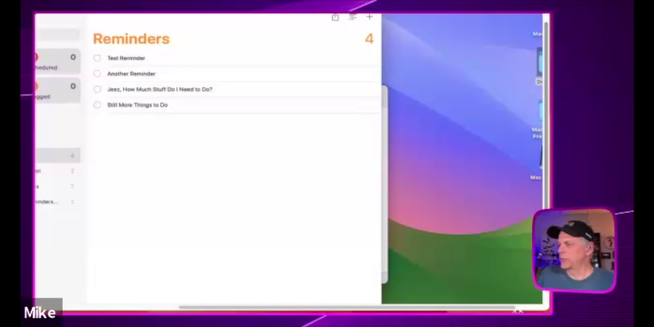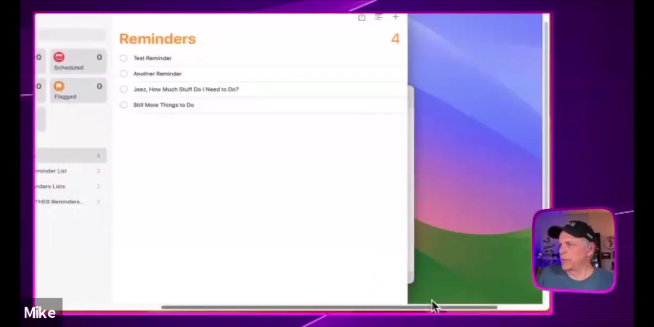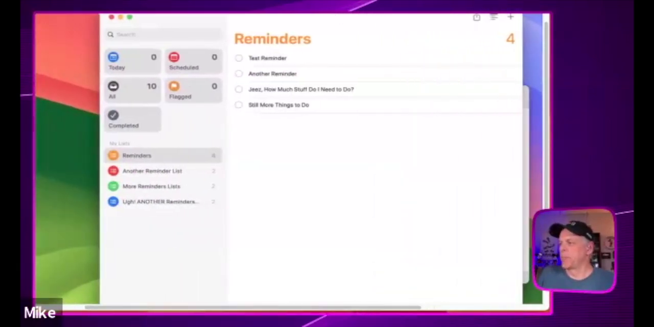Oh, screen sharing, work with me here. Okay, there we go. Mike, just point your pointer to the left side of the screen instead of the right. Then it won't be panning to the right. Exactly.